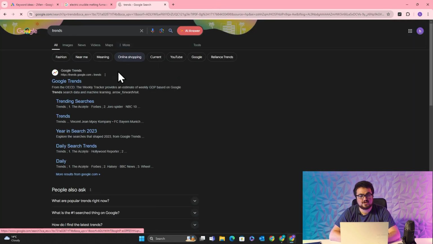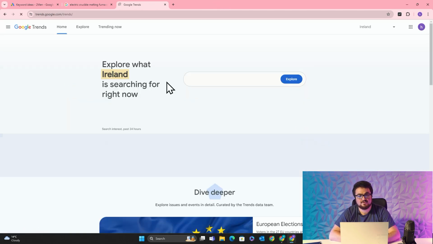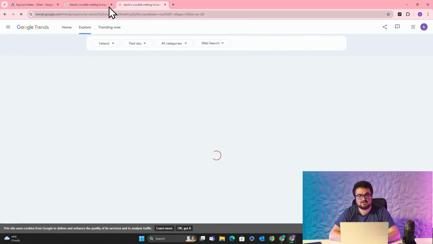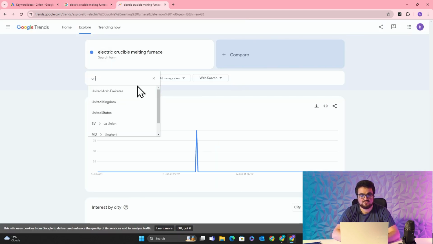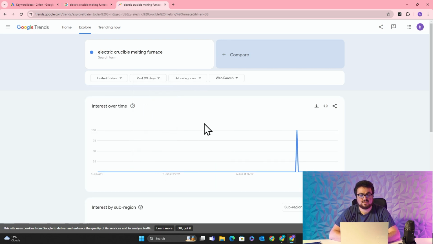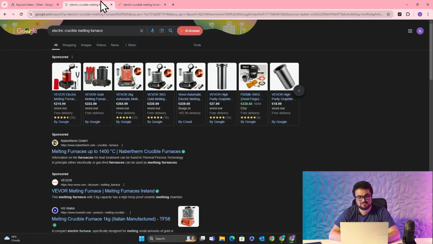You can go on Google, type in trends, click on Google Trends, and then obviously we don't want to search in Ireland. So I'll click search here and change this to the United States. And we'll do past 90 days, for example, and you can see here there was a big spike on the 29th of May. Suddenly everyone was searching for electric crucible melting furnaces. Don't ask me why. So yeah, there's a couple of things we can do from this information right here.